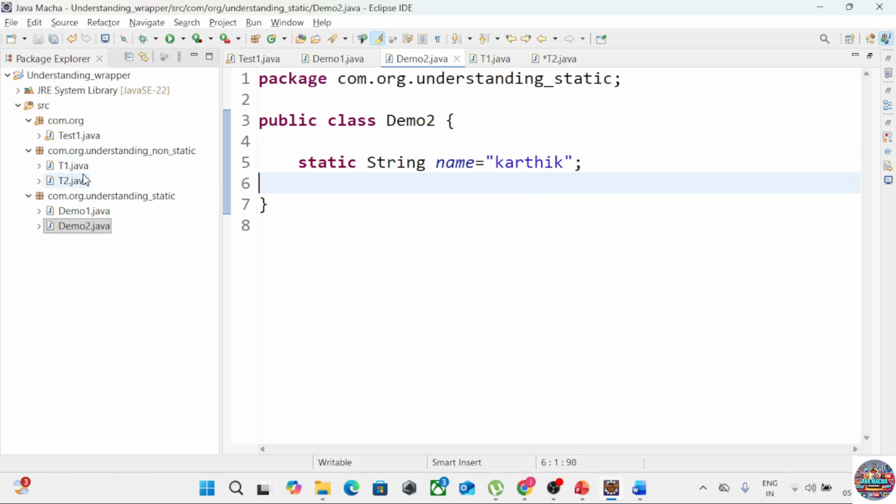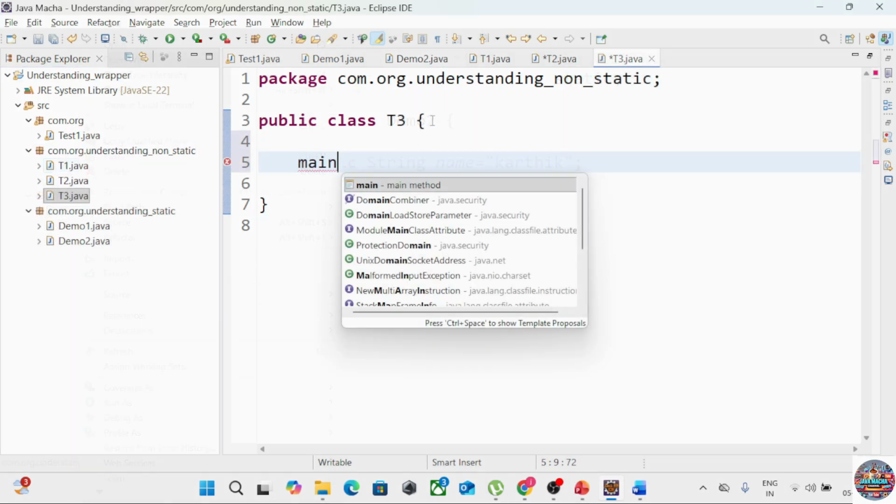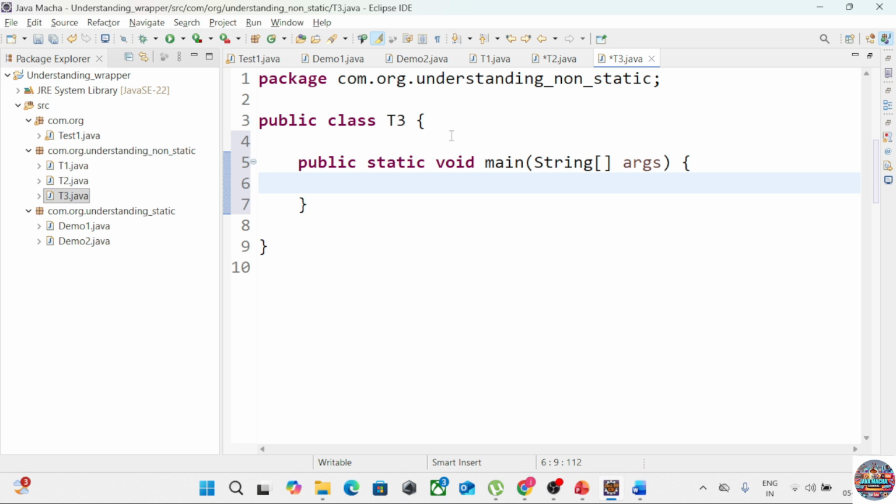So let me take it here. Now I'll create a main method here, and I'm trying to create one object for this T3 class. So what I will do is new T3. By default a constructor is created, so that's why whenever you call T3 it is not showing any error, even if we don't have a T3 constructor ourselves.